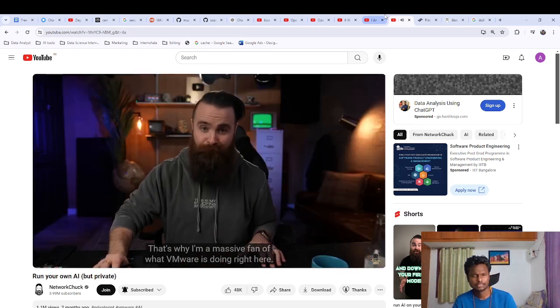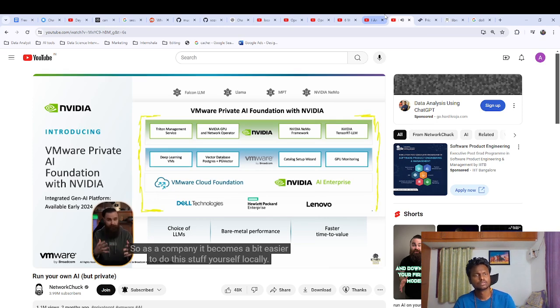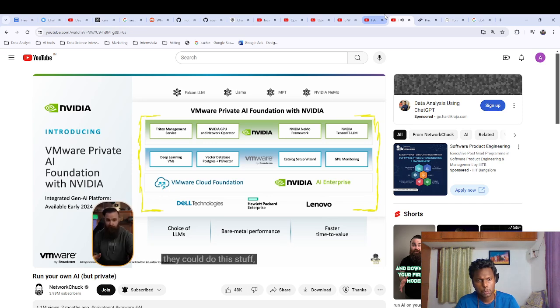That's why I'm a massive fan of what VMware's doing. Right here, they have something called the VMware Private AI with NVIDIA. The gajillion things I just listed off, they include in one package, one combo meal, a recipe of AI fine-tuning goodness. So as a company, it becomes a bit easier to do this stuff yourself, locally. For the system engineer you have on staff who knows VMware and loves it, they could do this stuff. They can implement this. And the data scientists they have on staff that will actually do some of the fine-tuning, all the tools are right there.